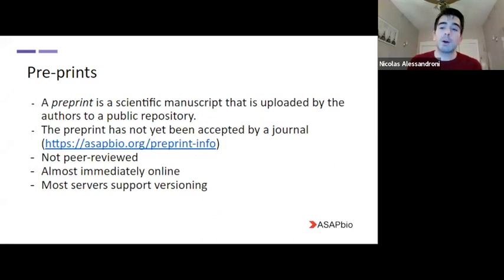So they become available almost immediately following the upload process. They just go through a technical check. But the good thing is that most repositories for preprinting support versioning. Versioning refers to the fact that authors can update the manuscript as it evolves, for example, thanks to a review process.